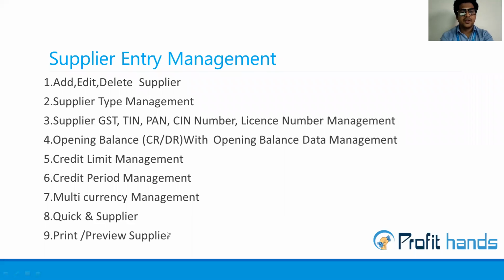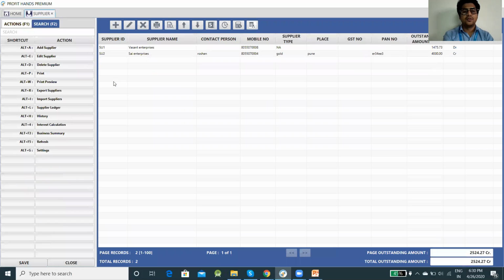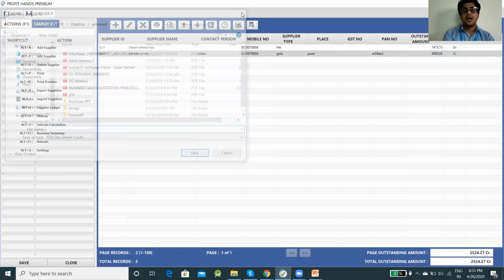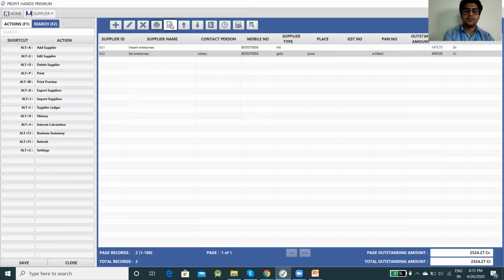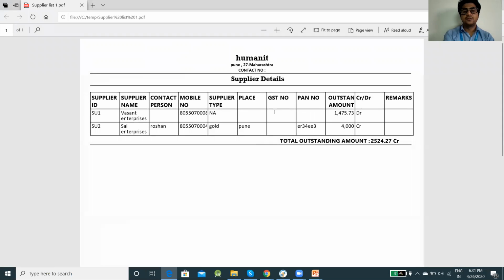Then the last thing is previewing the supplier. Click on suppliers, supplier view. You will get a list of suppliers over here, and then you can select the supplier for which you want to take a print. Click on here. The print will be generated, and if you want to preview it, simply select it. This is PDF format, and if you want to go for a preview, you can simply click on preview. So in this way, you can see the preview.